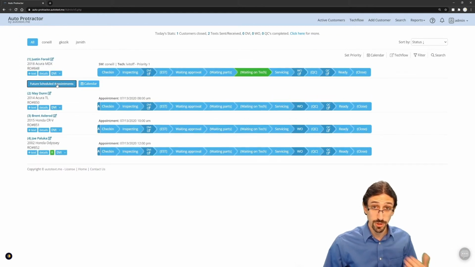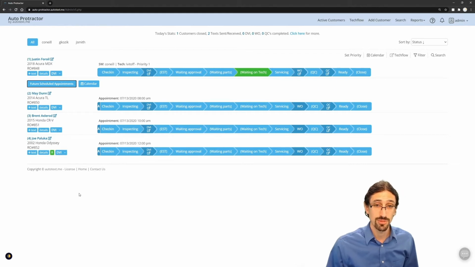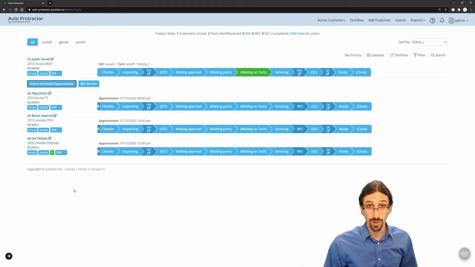It's going to be in the future scheduled appointments tab since it wasn't made for today. If it was made for today, it would show up here in the main part of the workflow. It would not be tucked into this future scheduled appointments tab. The little A indicates that it's an appointment. Notice none of the appointments actually have any other status on them. Joe Palooka just received his text message. We'll go ahead and reply to that.